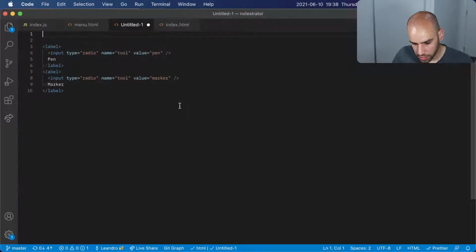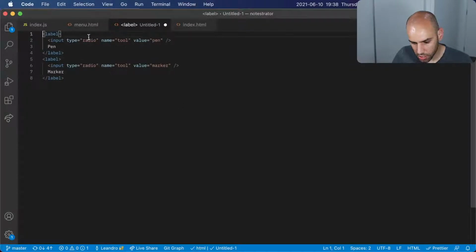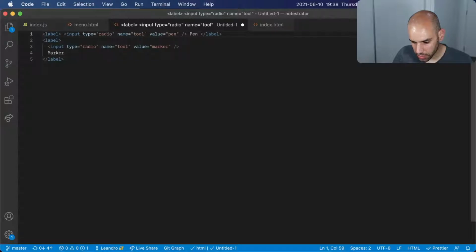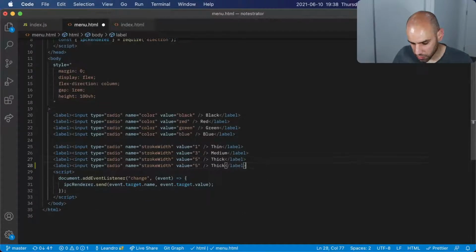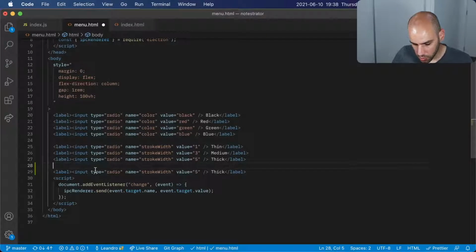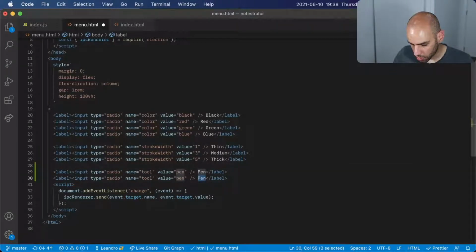I don't need this line anymore, but I do like these changes, so I guess I'll just get rid of these and start over because I have a different format here anyway. So this will be type radio, name tool, value pen, and then another one for marker.